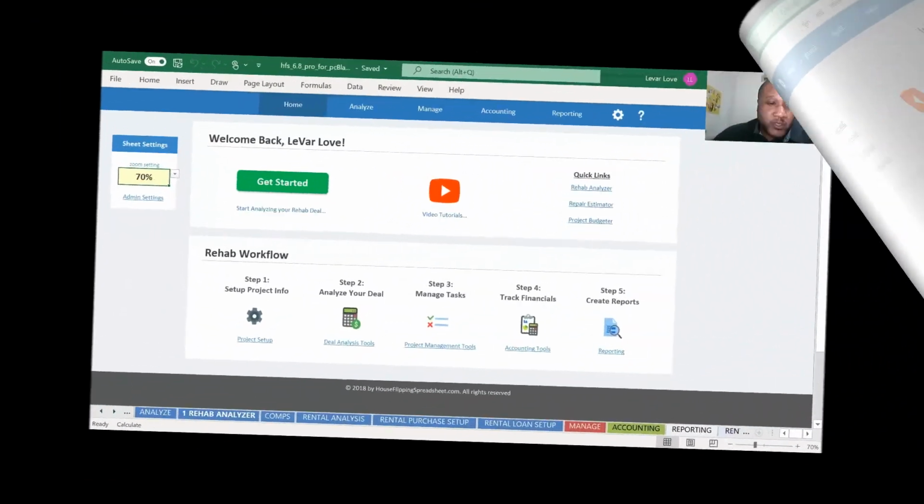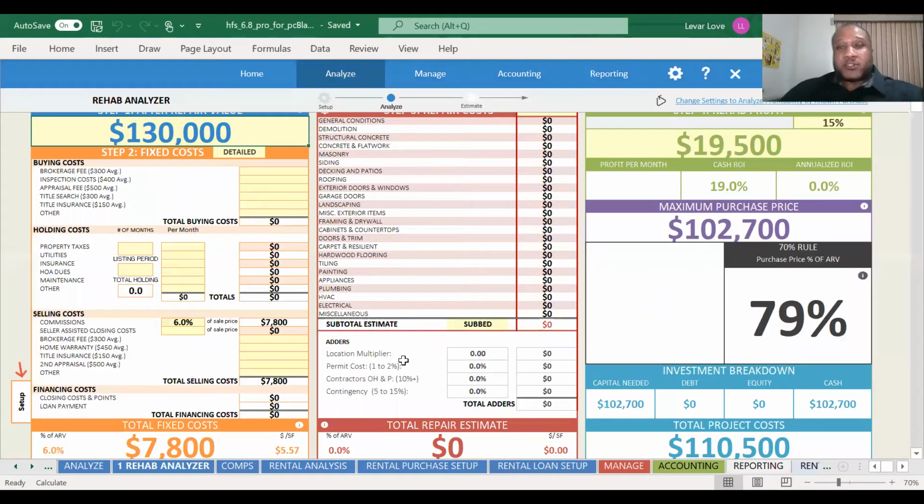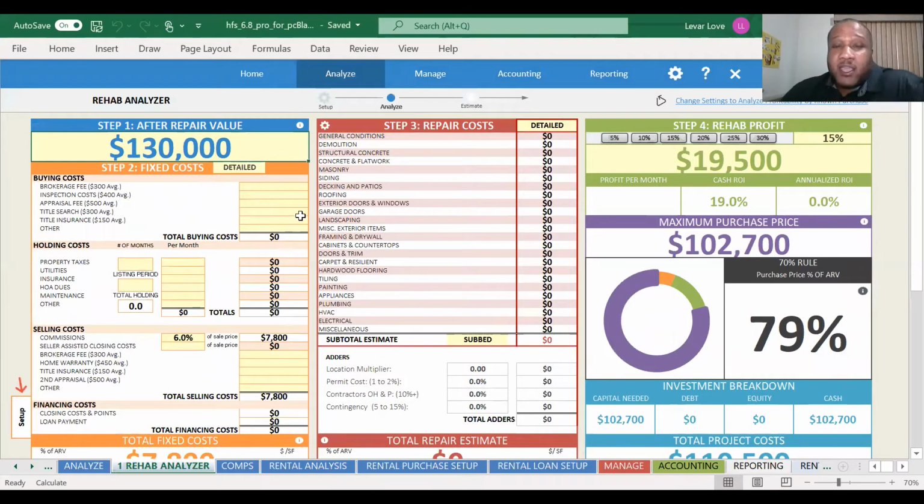Here, the first one is the Rehab Analyzer. So if you take a look at this, if you've seen that previous video talking through the different costs, all of the costs, so you got fixed costs, you have acquisition costs, you have your repair costs. This was the sheet that I was using. This is that Rehab Analyzer.